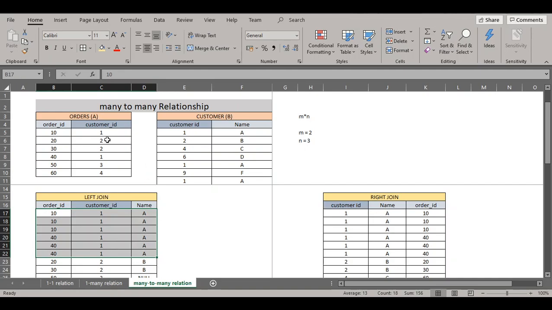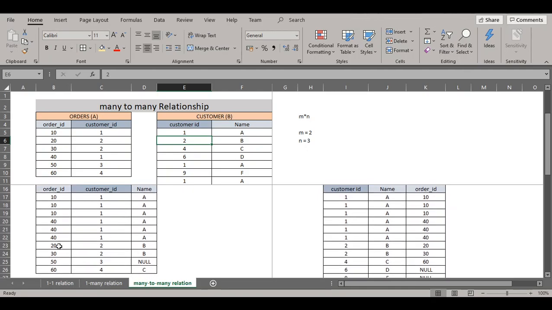Now let's talk about customer ID 2. So there are 2 rows for customer ID 2 in the orders table, but just one row for customer ID 2 in the customer table. So 2 into 1, which means it will have 2 rows. You can see that 20, 30, so 2 rows are there for customer ID 2, but the respective order IDs are 20 and 30. And the name against customer ID 2 is B. So this is done. We are left with 2 more IDs, 3 and 4.